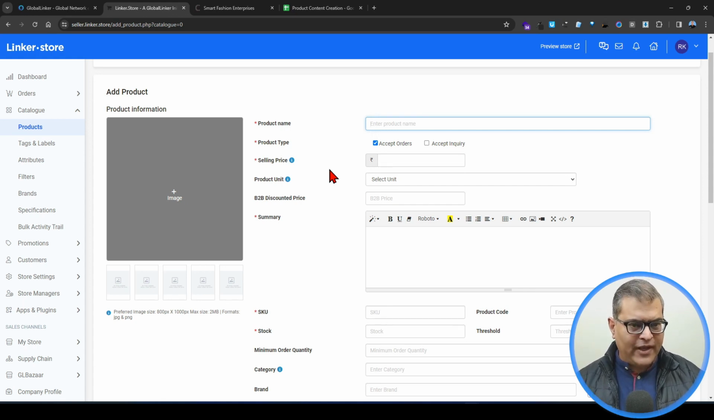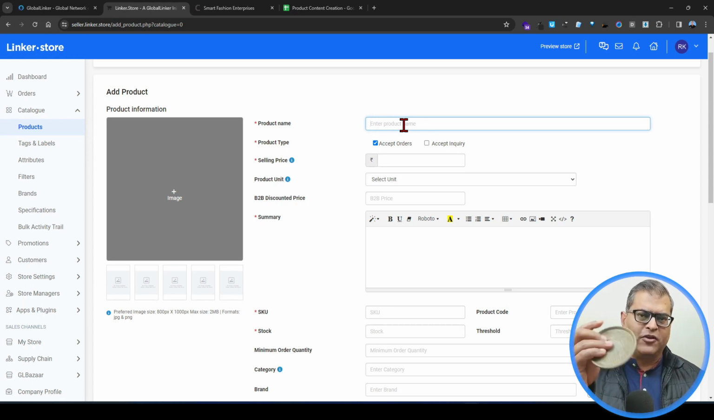Now the first field that you're seeing on your screen is the product name. It is a very simple thing. You are just adding the name of the product. Now, in the physical world where we have physical interactions, the name of the product does not have a significant impact. So, for example, I have this coaster on my desk. Let me just show you. I have this ceramic coaster on my desk.